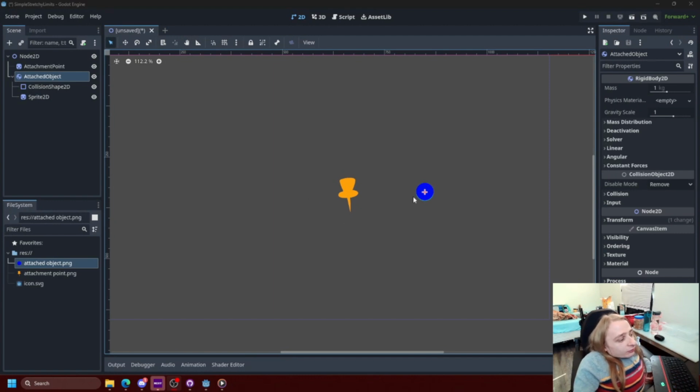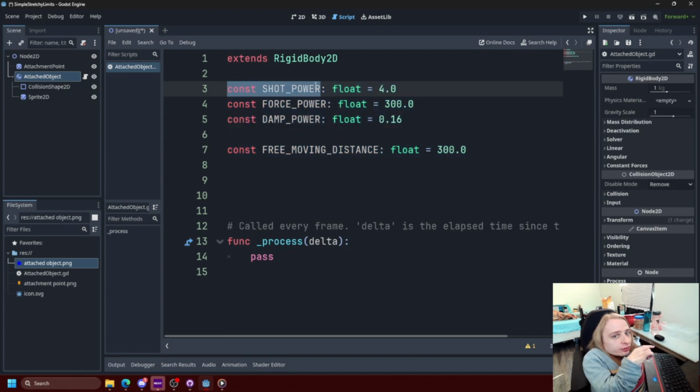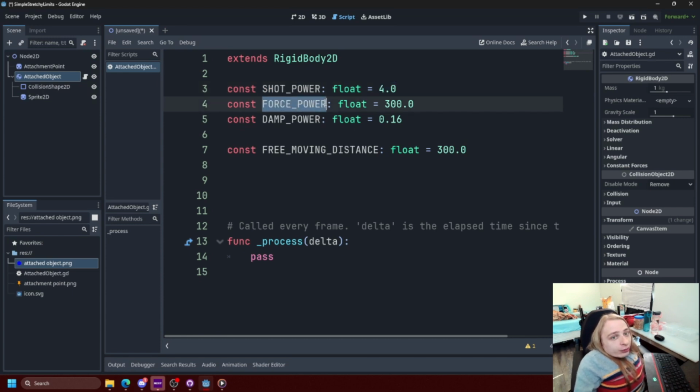Okay, so now I have my two objects and I named them so that I don't get confused. Now, let's go to the attached object and add a script. And I'm going to define some things right away. Made some constants up here that we're going to use later. I made a constant for the shot power, so how fast will the object be shooting towards the mouse. I set that at 4. I made a constant for the force power, how strong is the force that rebounds the object. I set that at 300.